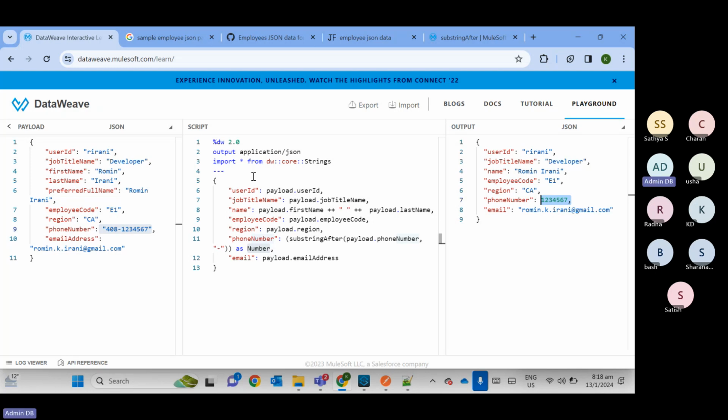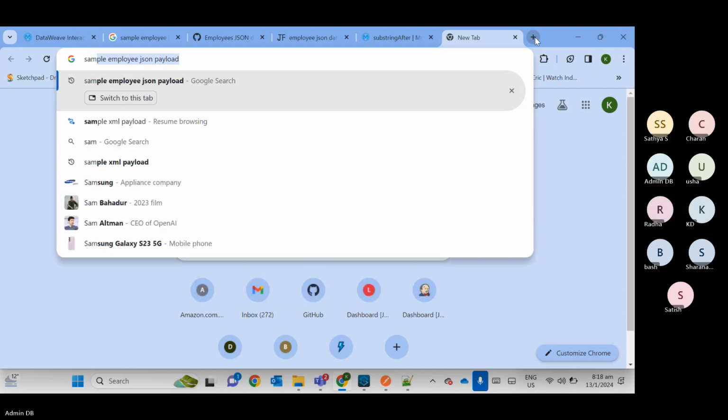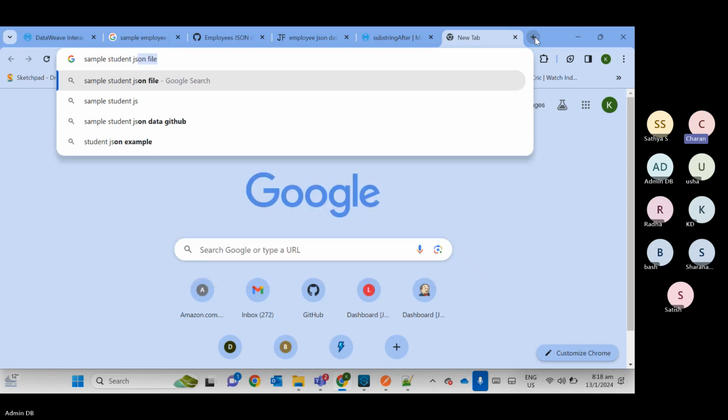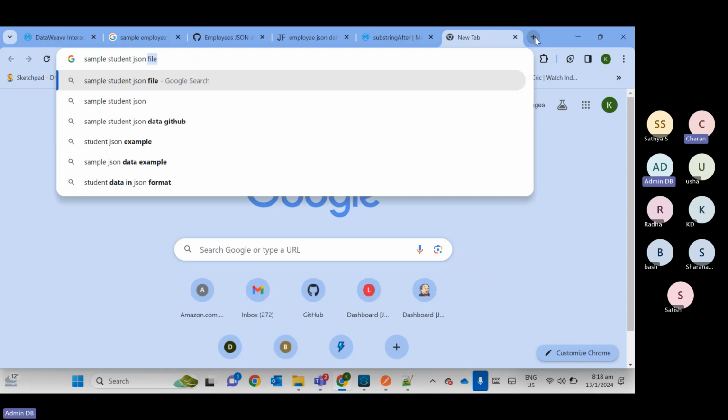So hope everyone is clear with this. Now let me take another example. Ravi, before moving to another example, can you send us this target system payload for our reference while practicing? Yes, yes. Okay.